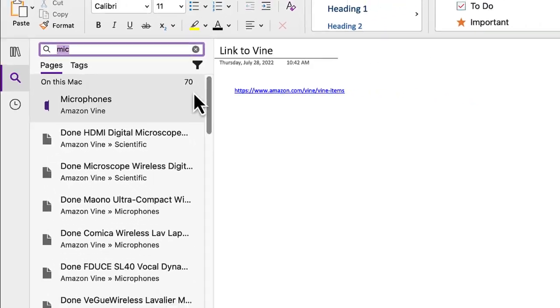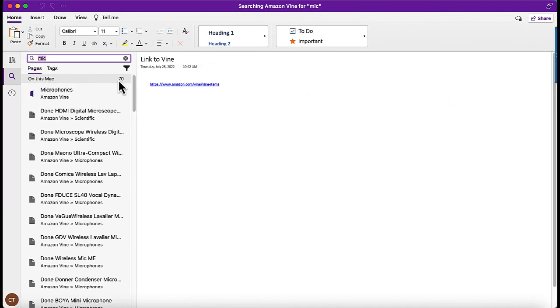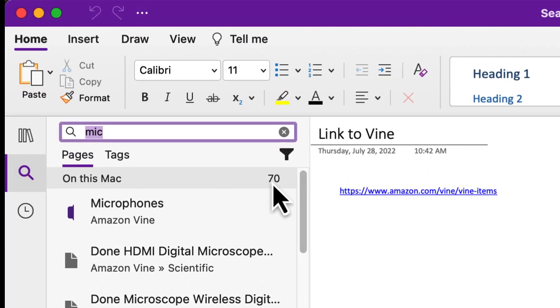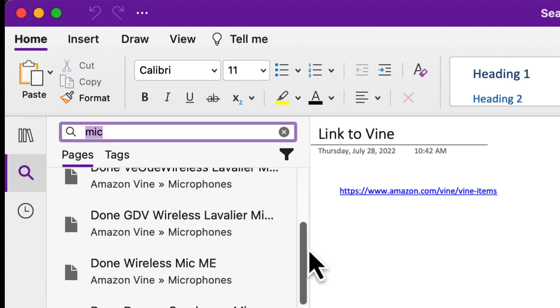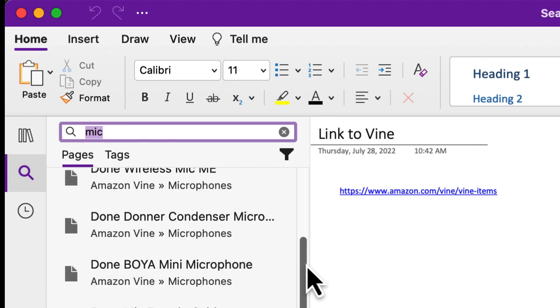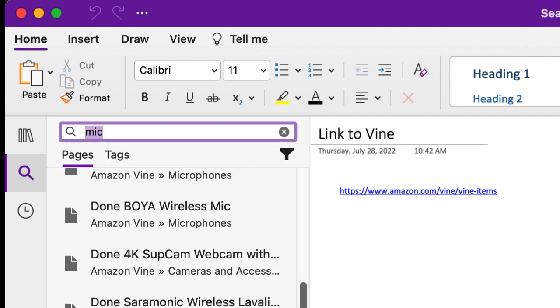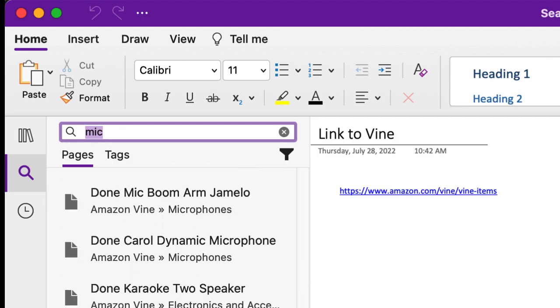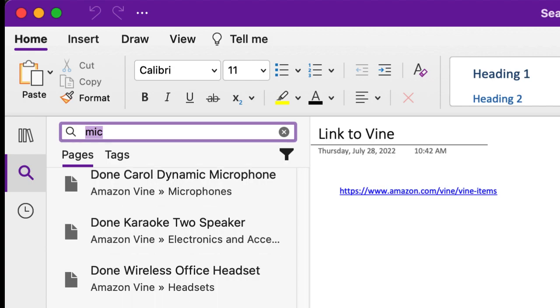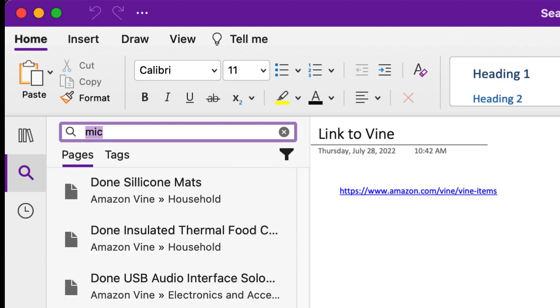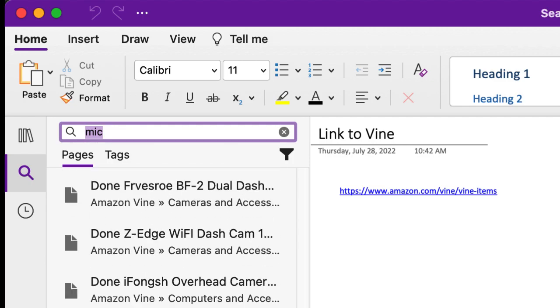Now you're going to notice how it limits the items to 70. Okay? So if I drag this scroll box down, notice how it shows all of the items that have the word mic associated with it. It doesn't necessarily mean that I have reviewed 70 mics. It just is showing that the word mic is showing up in this review.